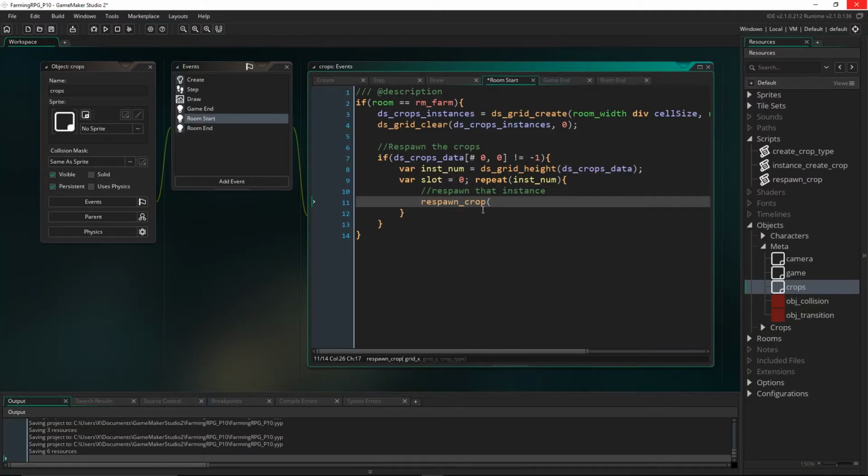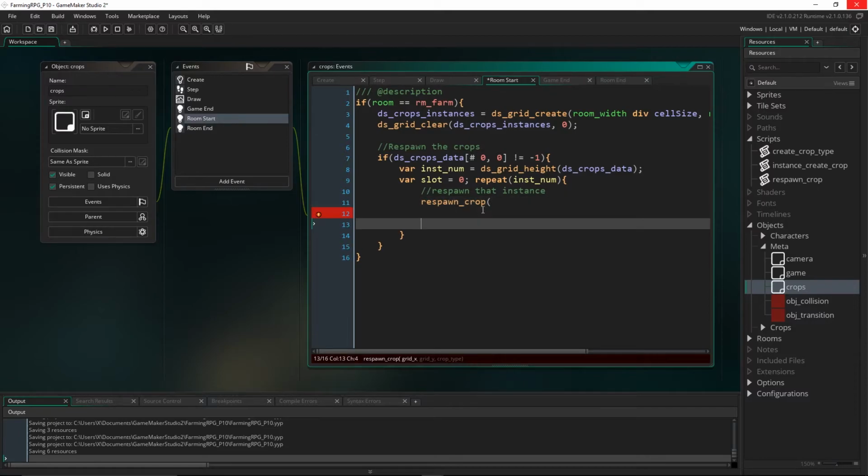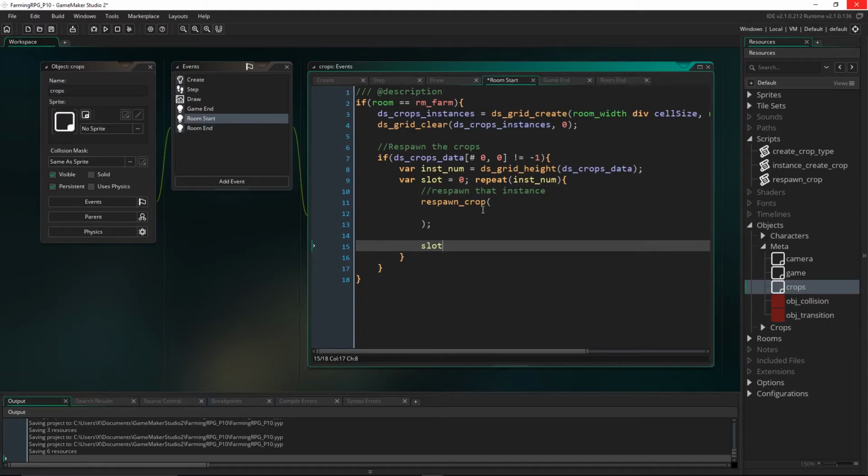And I'm going to write it out over a few lines because otherwise this is going to take up a lot of space. And remember to put this at the end of your repeat statement so that every time you're repeating, slot is getting incremented. So we're going through all of the slots in the grid.